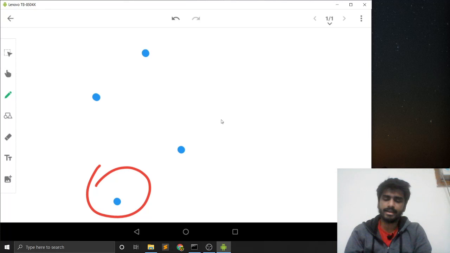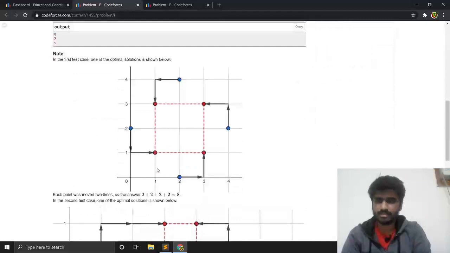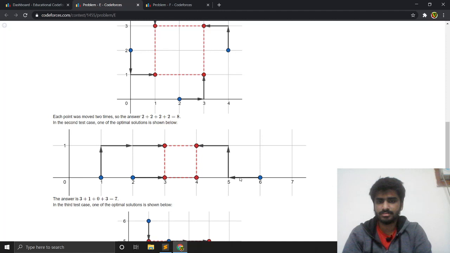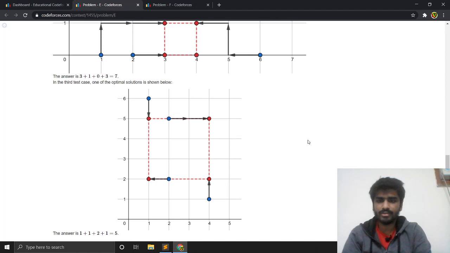Okay, I might have a way, but for that I need to guess the size of the square. Can we guess the size of the square? Let me see from the samples. Okay, so this was 4 and the size was 2. This was 4 and the size was 2. This was, I think, 0. The size is 2 and this is 5, 1. I don't think we can guess the size of the square at all.